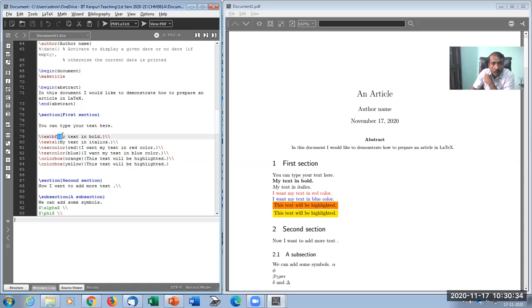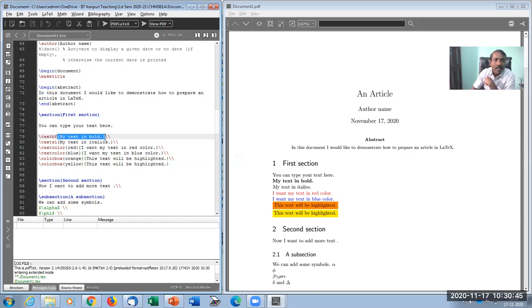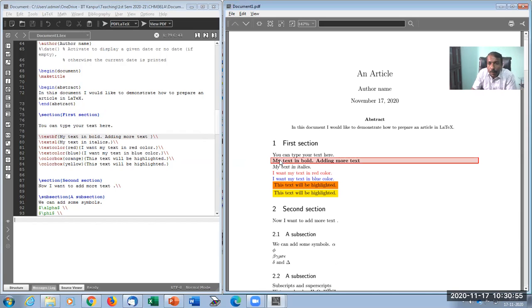And everything that you put within this parenthesis will basically be displayed as bold text. Yeah, so that's what you can see here in the compiler. I am just adding more text to show you. You can see here now in the compiler, the compiler also marks where you have made the change. So my text is bold, and adding more text, that is in bold.